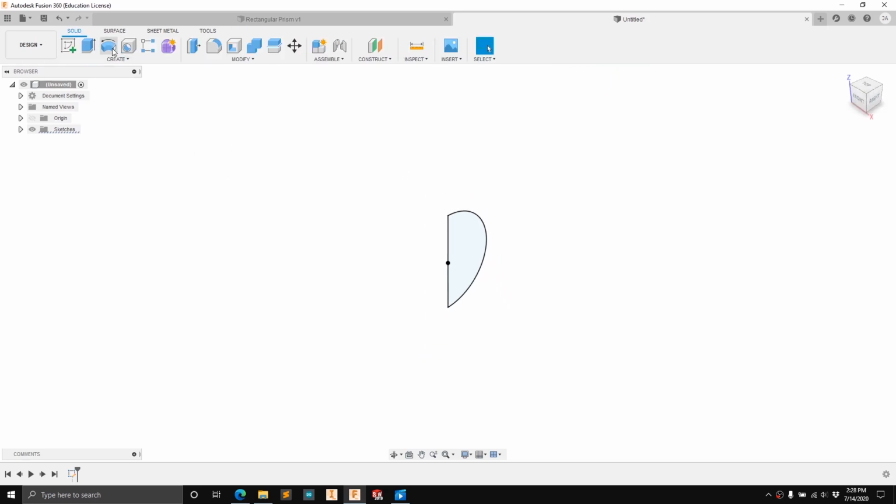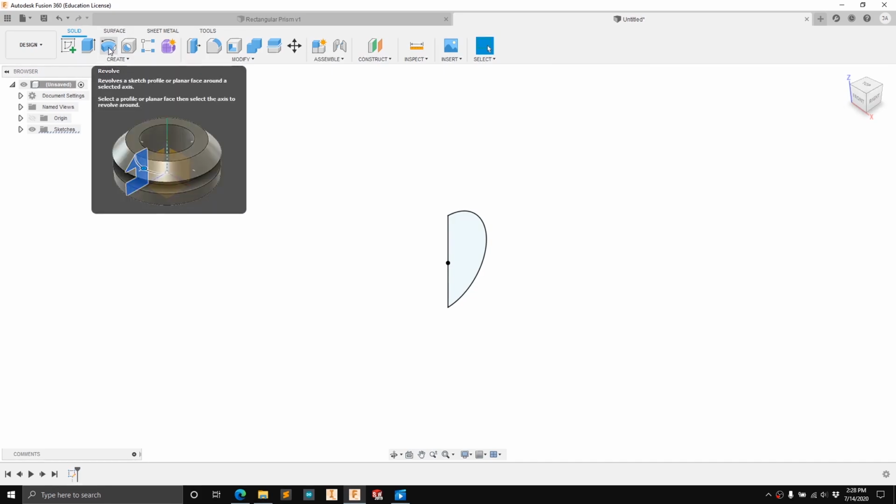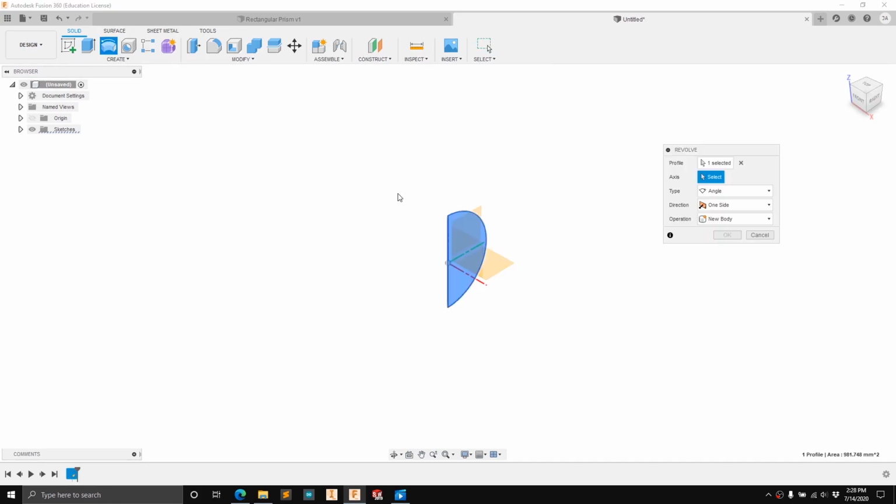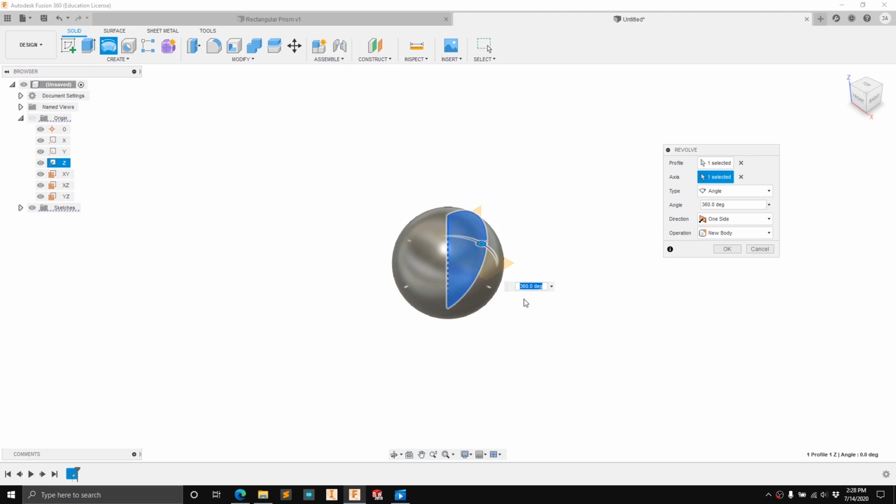To create the sphere, we're then going to be using the revolve command. The profile is automatically selected, so we need to select the axis. Like I said before, the origin contains 3 different axes, the X, Y, and Z. In this case, we're going to use the Z axis, and we're going to do a full 360-degree angle, and that should create a sphere.